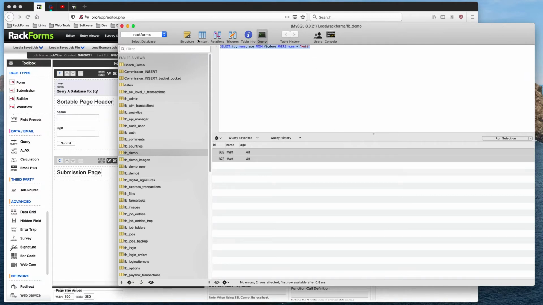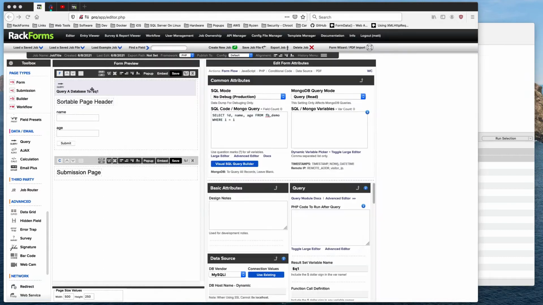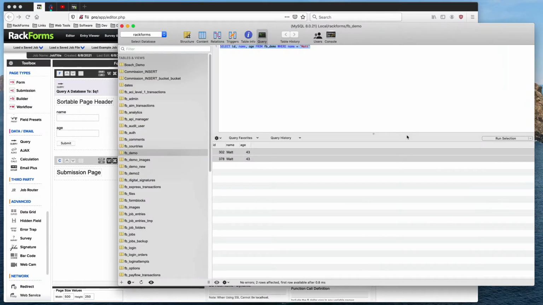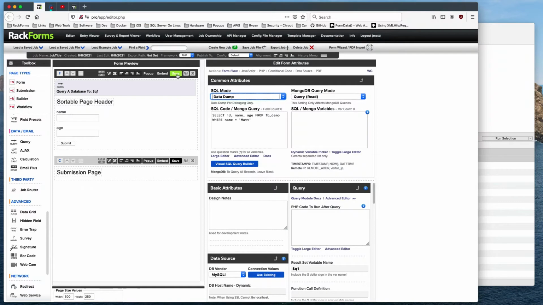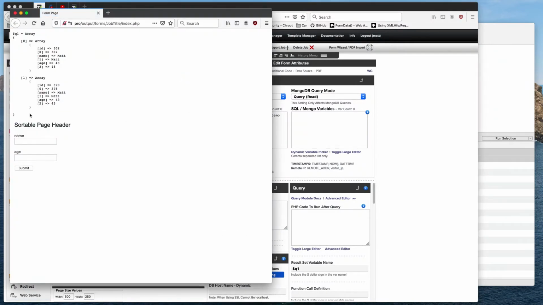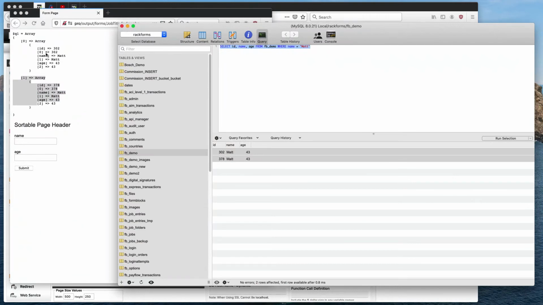So we can do the exact same thing in RackForms. I can copy this statement and paste it in here. I can turn on my debug mode to data dump, so it just prints out what it's getting. Same as this prints out a record right here, this is going to do the same thing. It's going to print out those two records. Here it's in a nice table format. Here, of course, it's in a programmatic format where it's an array, but the end result is the same. It's 302 Matt age 43, 378 Matt age 43 again.